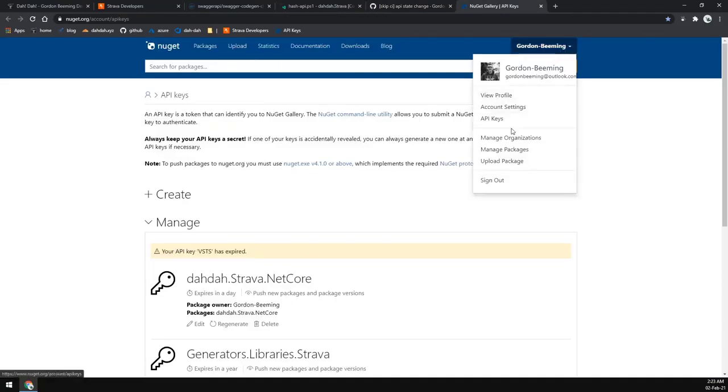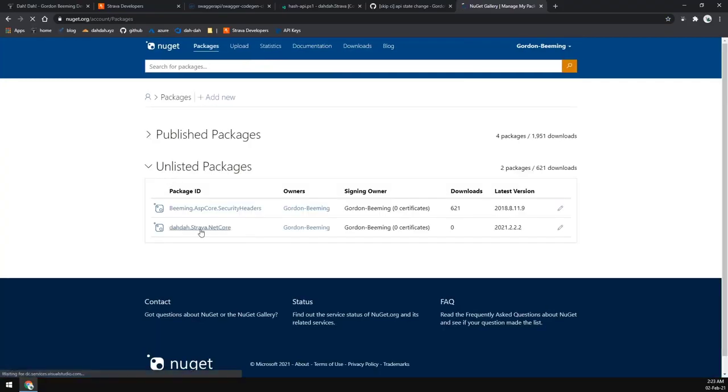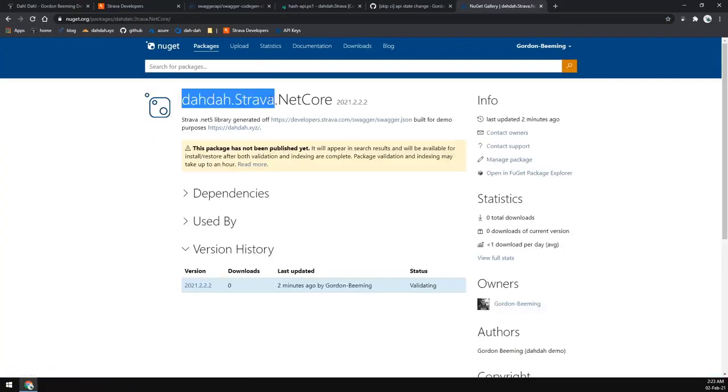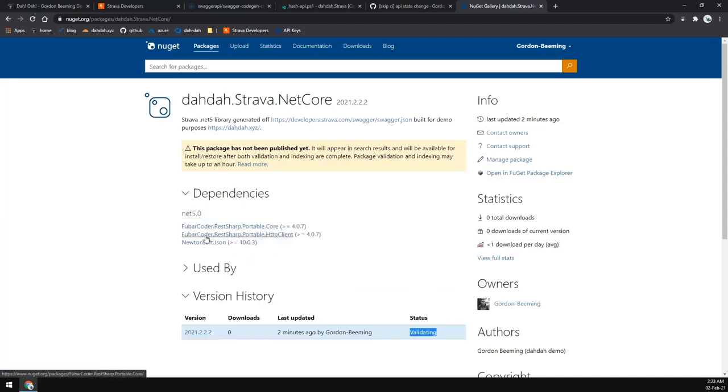Okay, so if we go and look now at packages, we should be able to see a package which will probably show us unlisted at the moment. There it is. So there is data.strava.net. It was the second package that was published on the 2nd of the 2nd, 2021. Our description as we would expect it. Currently the status of this is validating, but very soon that will switch into being published. You can see our dependencies that we specified, and you can see that this is a .NET 5 package.